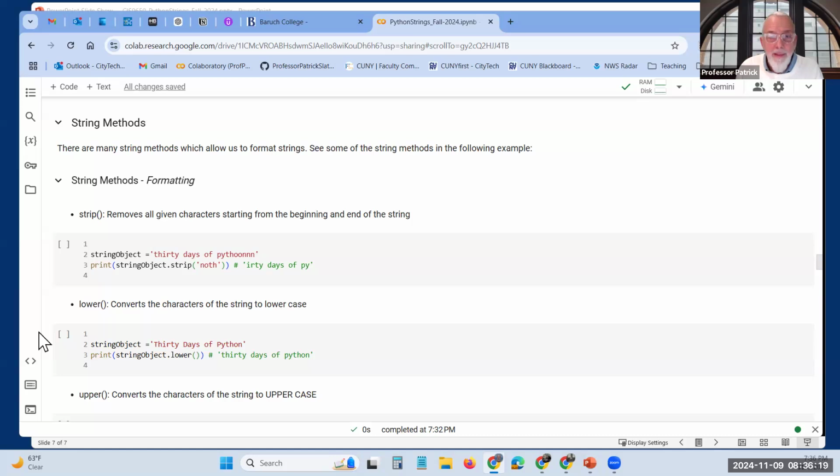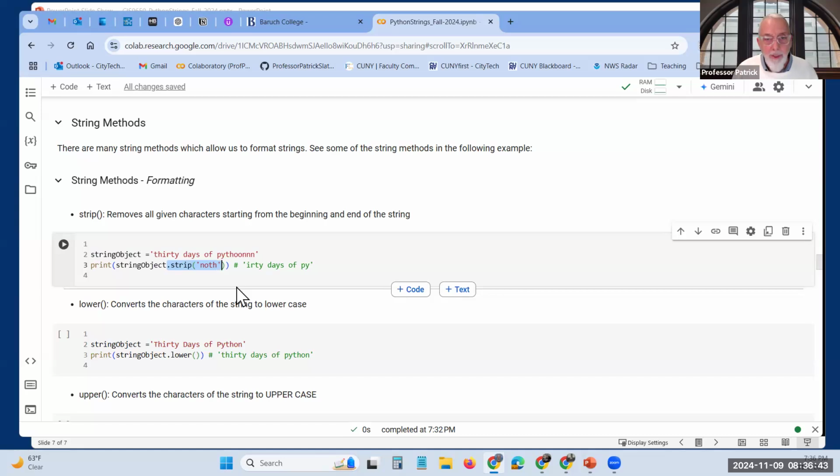We can use the strip method if we want to remove some characters from the beginning and the end of a string. This can come in handy when we're reading data from files or reading large multi-line strings, if we want to do a little cleanup. Here, the strip method is looking for the substring NOTH, and it's going to strip that out of the string object that we created with 30 days of Python.